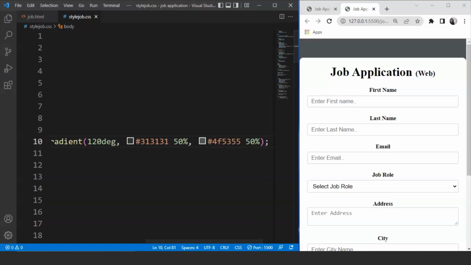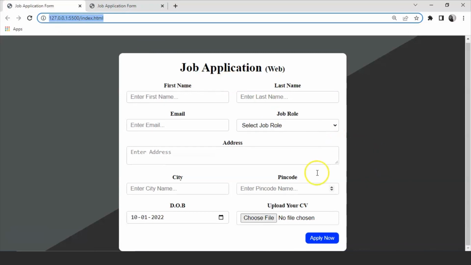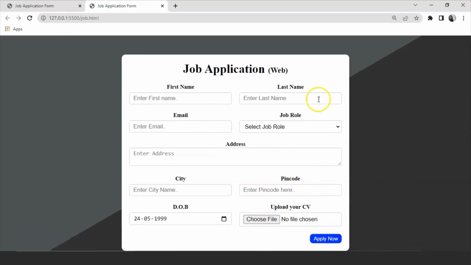Save the program and increase the size of our window. You can see we have 2 different colors of gray, or we can say 2 different shades of gray here. Now we have created our application form completely. Fine. You can see the transition working, and you can see the transition working here as well. It's working totally fine. Right.